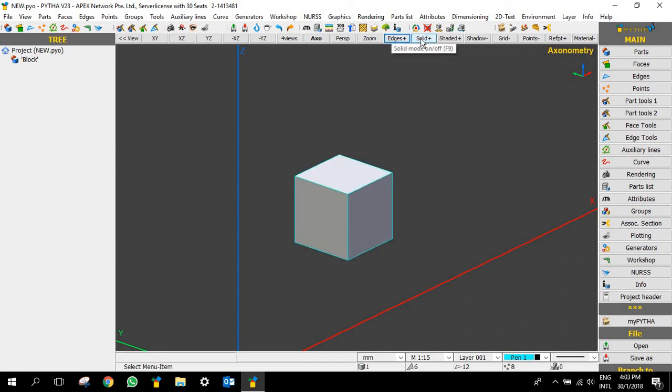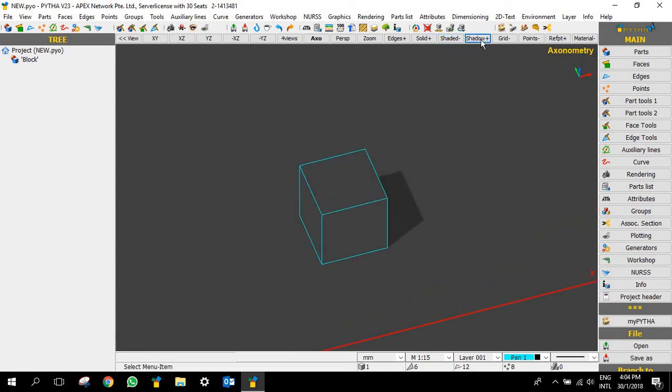Then you also have the solid. When I click on it, you can see that the back of the drawing appears. When you turn off solid to minus, it turns a solid into a transparent object. When we do shaded and keep it on, you can see the change is big. PYTHA no longer shades a surface for you when solid is minus. And with shadow, you can see there's a shadow over here.